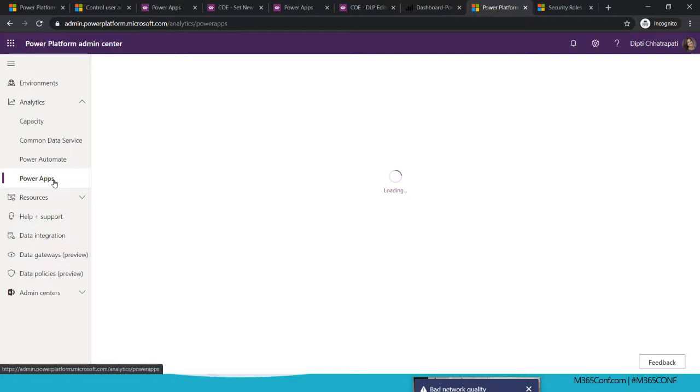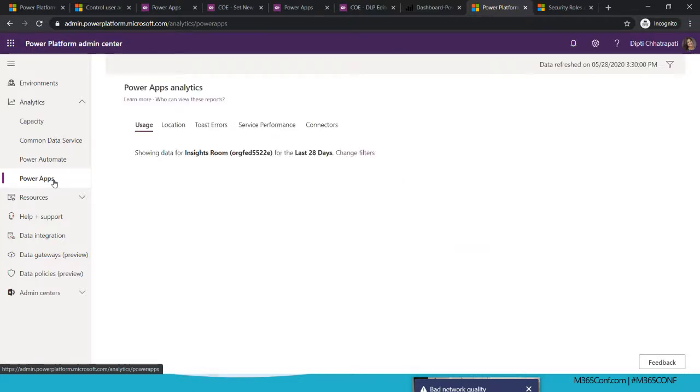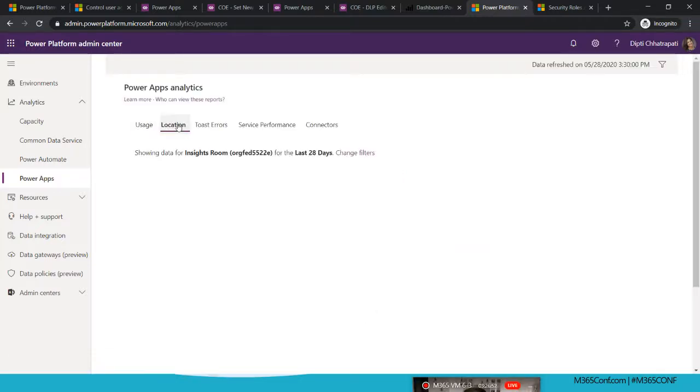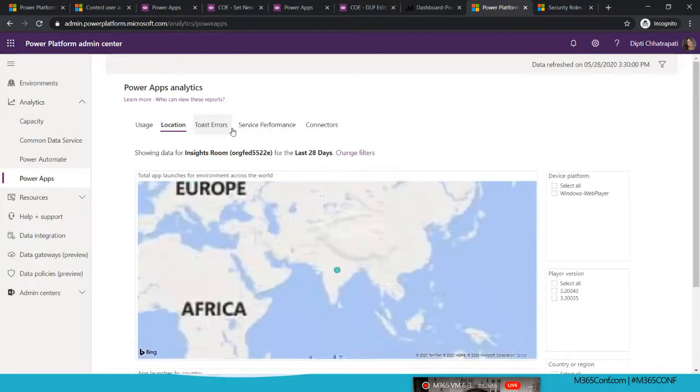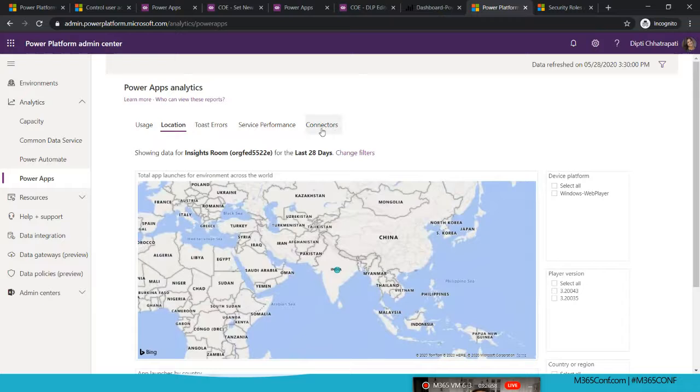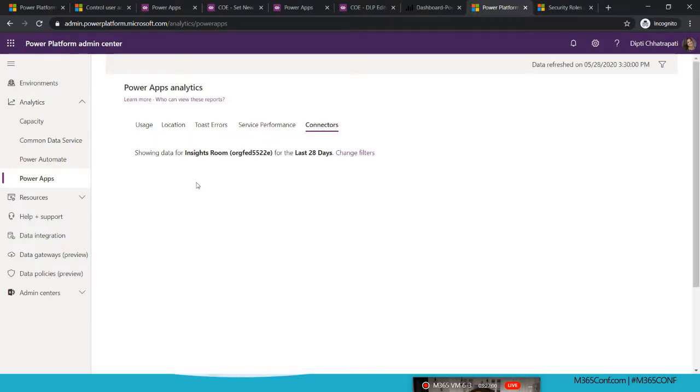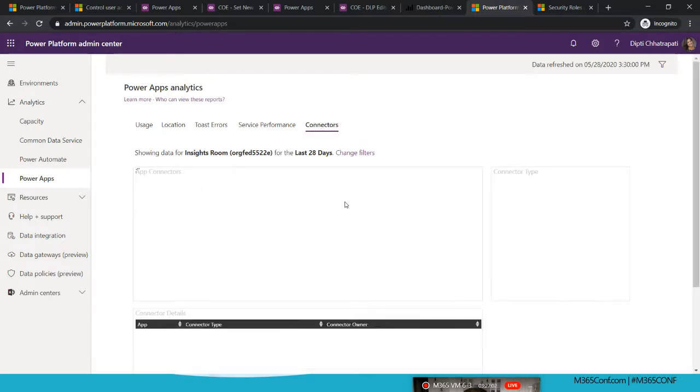Similarly, we have the analytics for Power Apps as well, in terms of the usage, in terms of location. If there are any errors, you can see how the connectors of the Power Apps applications are performing. So this is how you can monitor all your Power Platform.